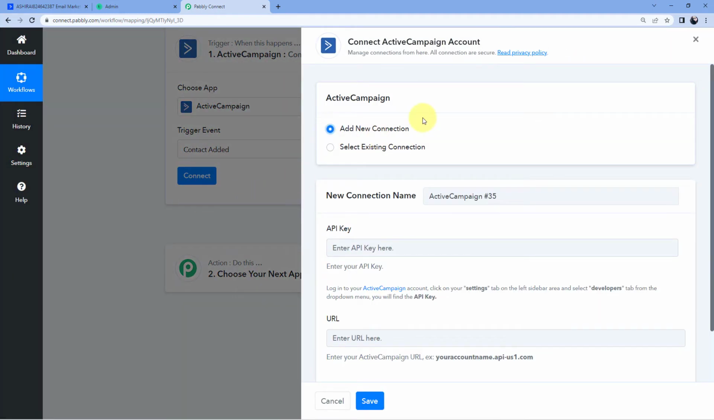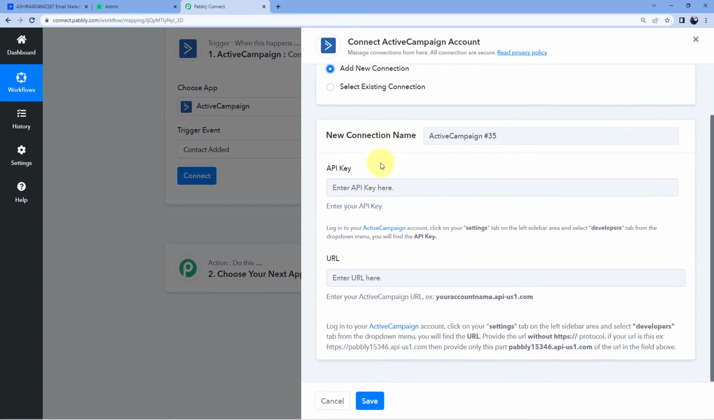Select add new connection. Now here we have to connect our ActiveCampaign account with Pabbly Connect. And to make the connection, we need the API key of our ActiveCampaign account and the URL over here. So you must be thinking how we are going to get the API key and URL. You can refer to the help text given below over here.